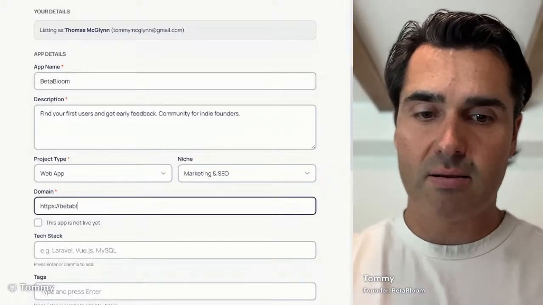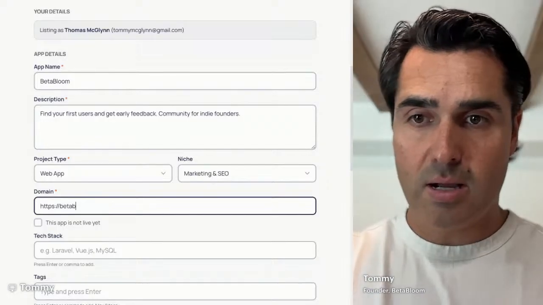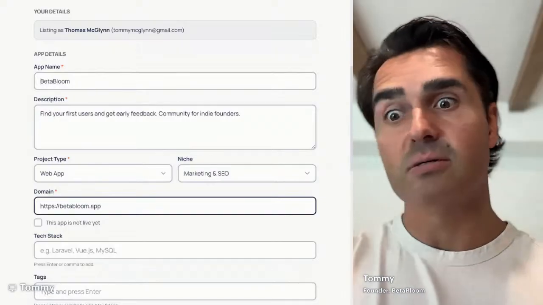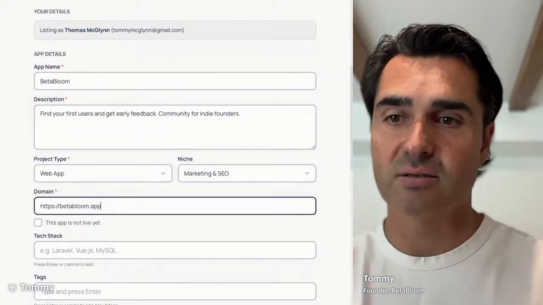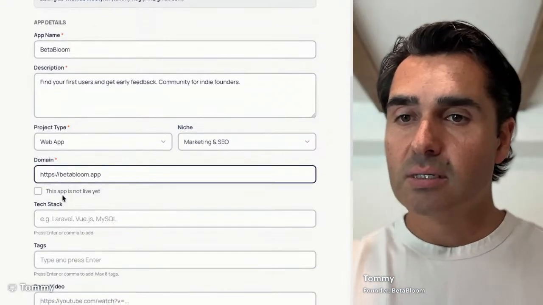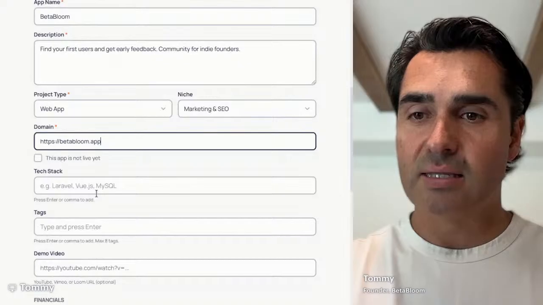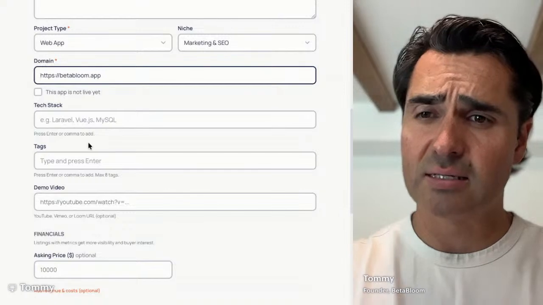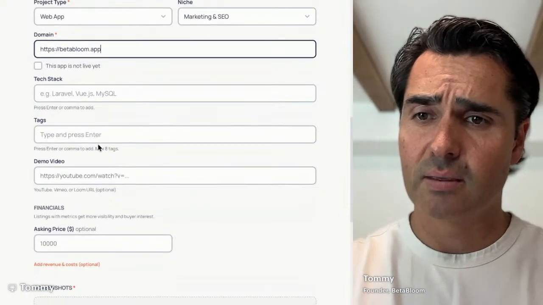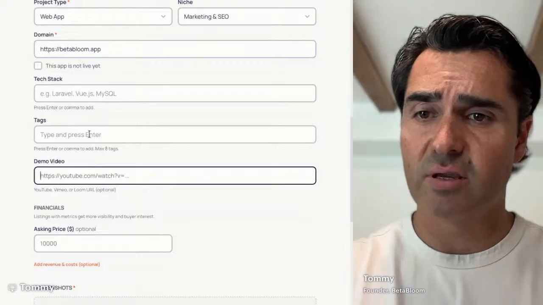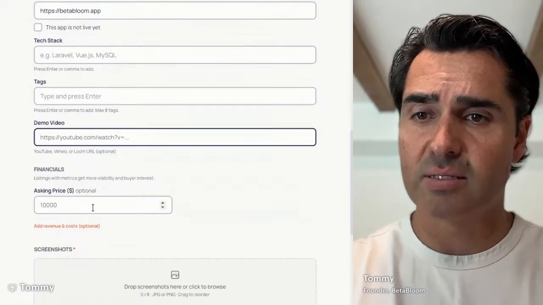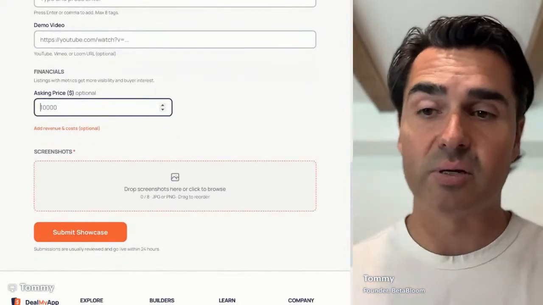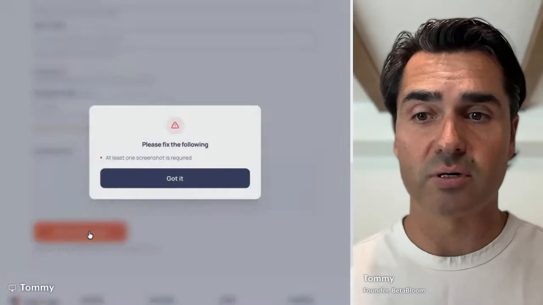You might want to consider just taking a URL and make everything else optional and automatically extract those details from the page itself. Tech stack, why is that there? Tags, do I need to explain my tech stack? I'm just gonna leave this stuff out. Demo video, okay, cool. Financials, asking price. I'm gonna leave that empty. Screenshots, yeah, just get a screenshot from the open graph tags. Don't make people do all this work.